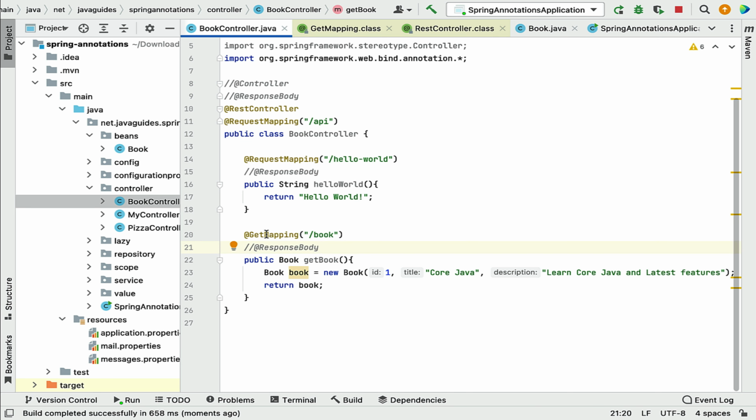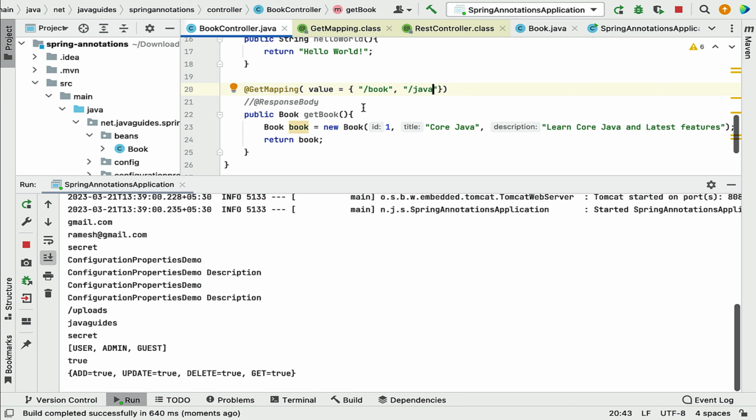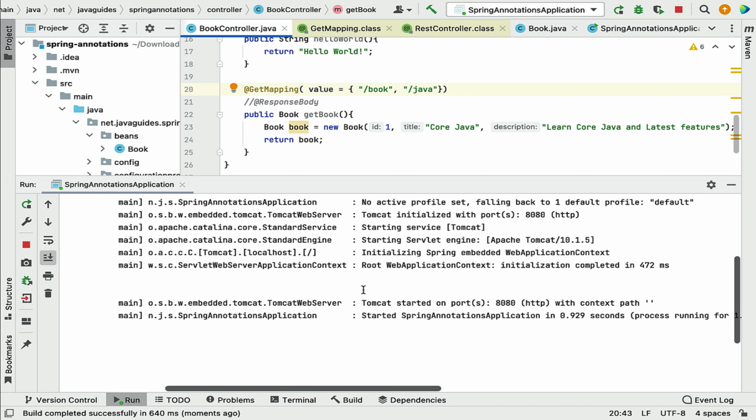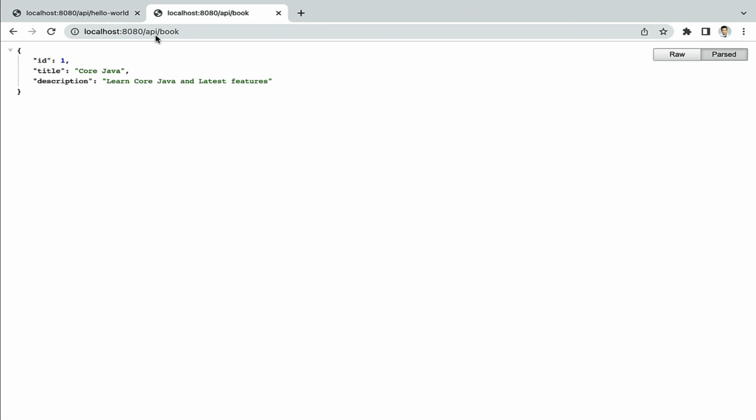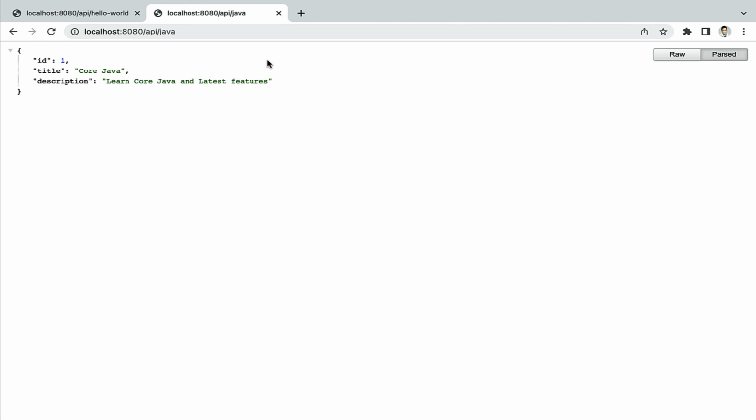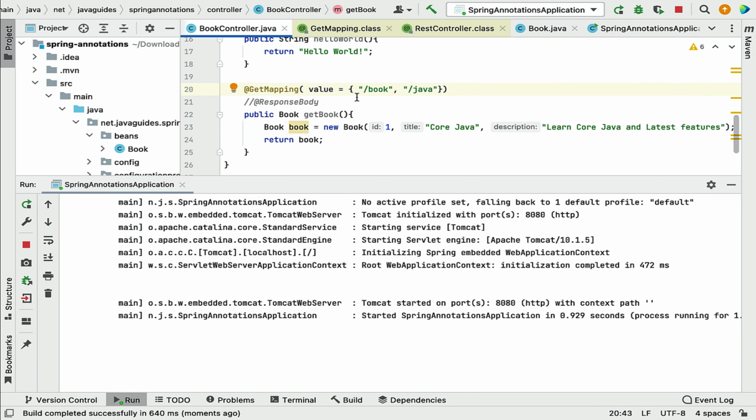Next, we can use @GetMapping annotation to specify multiple URIs. For example, here we can use value attribute, and we can specify multiple URIs like this: /book and then /java. Next, let us rerun the Spring Boot application, and let us see whether these multiple URLs work or not. So our Spring Boot application is up and running. Let's go to browser, and here just refresh. Well, this REST API is working. Next, let us pass java, and there we go. So this is how we can use multiple URIs with @GetMapping annotation.